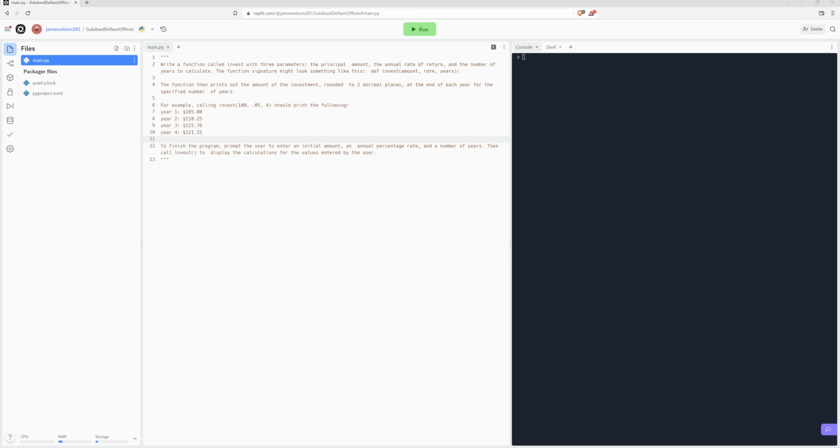In this exercise, we're going to be going over Chapter 6, Challenge Problem 6.5, Track Your Investments. In this one, it wants us to write a function called invest that takes three parameters: our principal amount, the annual rate of return, the interest rate, and the number of years to calculate for. It even gives us a helpful little hint about our signature for our function.